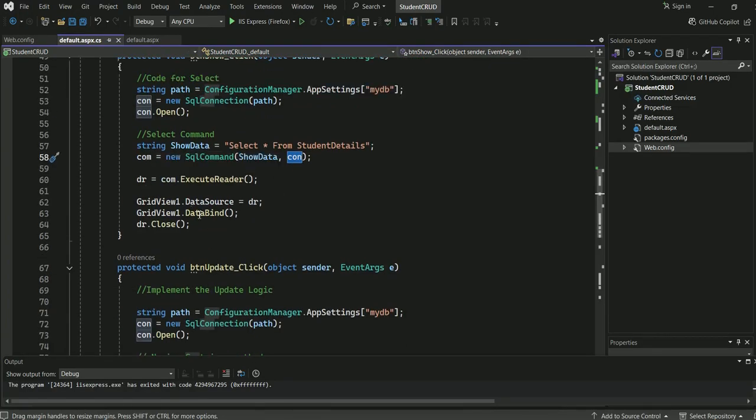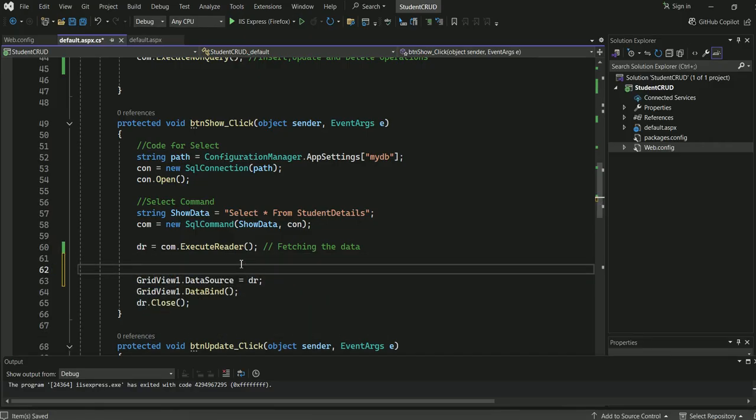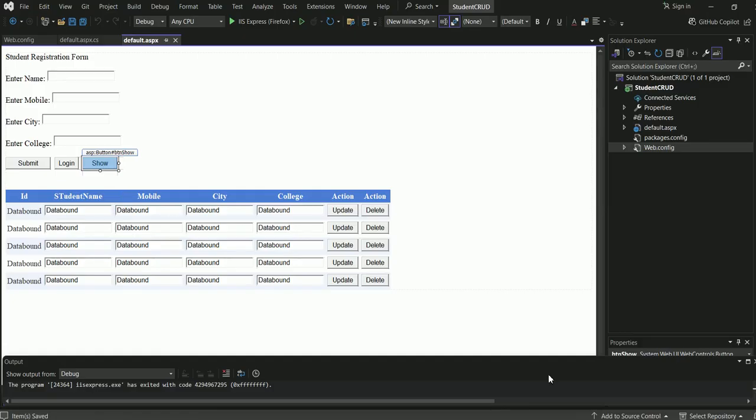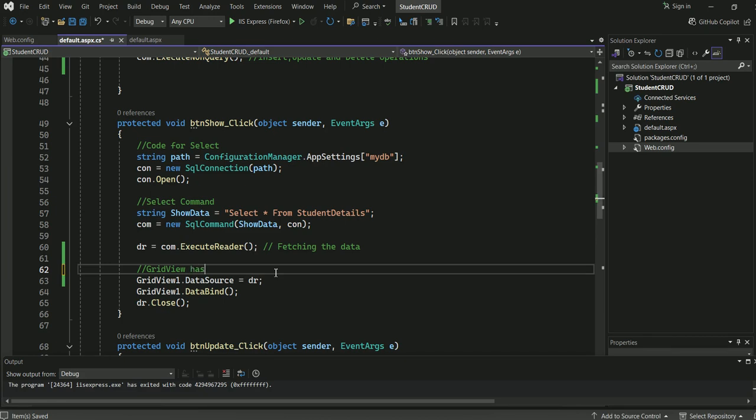Simple. So here we are just fetching the data. For that, the execute reader function is used. Simply com dot execute reader, and assigning it to the dr object. As we are showing the data in the grid view, the grid view has two properties.